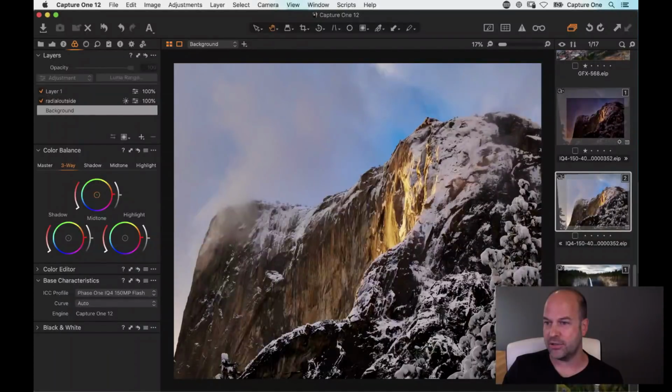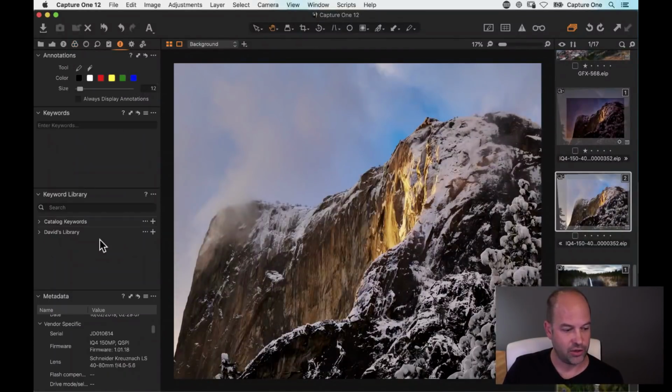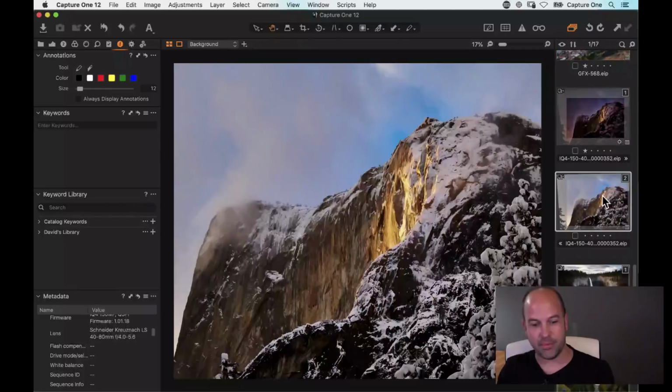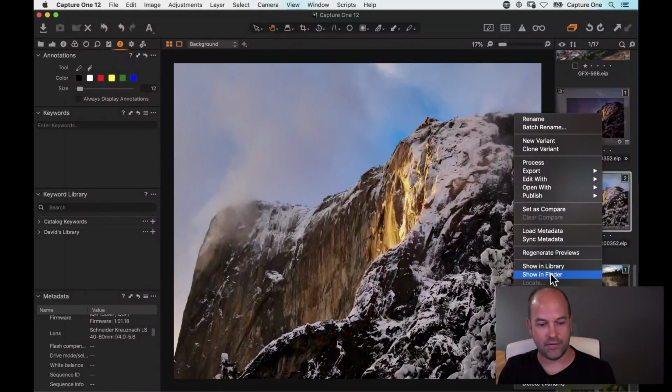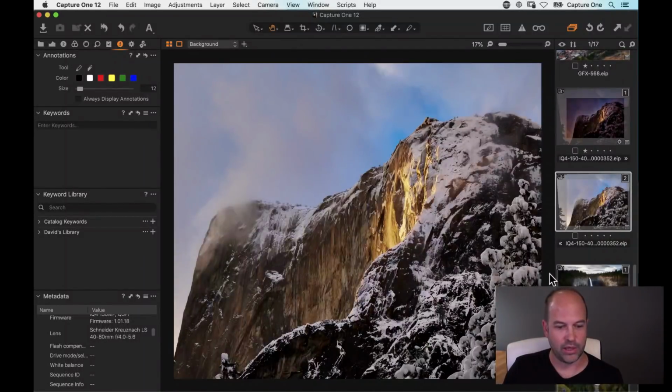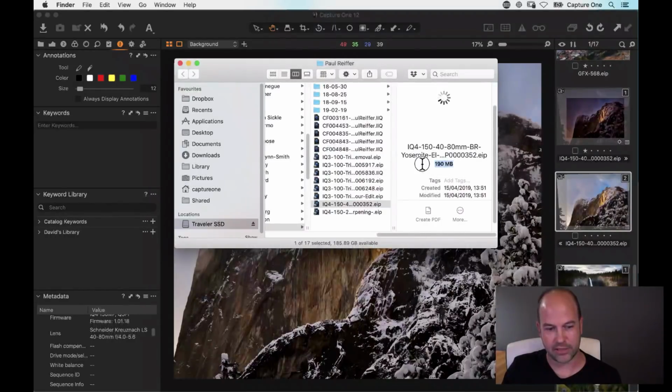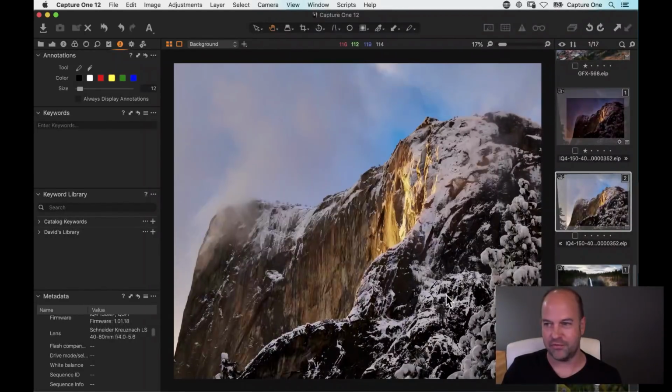In the thumbnails, can you show file size? No, it's not possible, I'm afraid. The only place to do that would be in the info window, and actually I don't even know if it's in the info window. I'm going to call myself out as a liar there, but no, it's not possible as far as I can tell. Otherwise it's going to be a right click and say show in Finder, or Explorer if you're on Windows, and then that will pop open a Finder window, and then you can see the file size. So this one is a whopper, as it's from 150 megapixels.